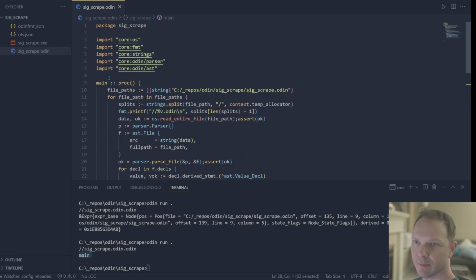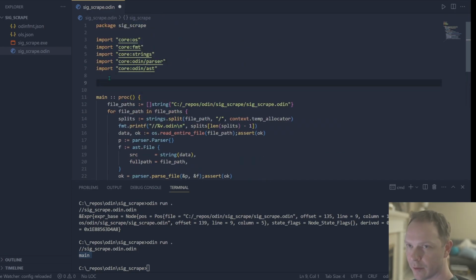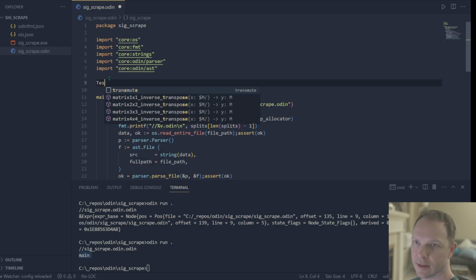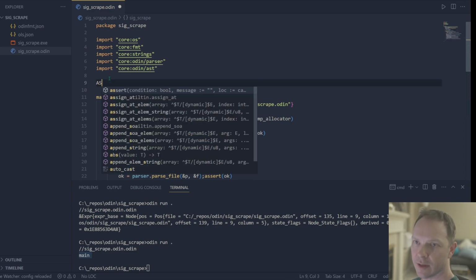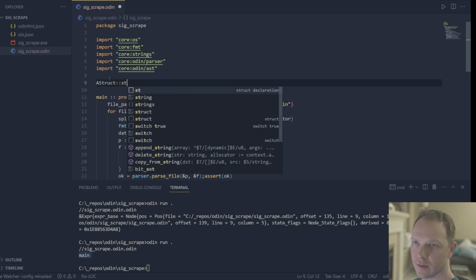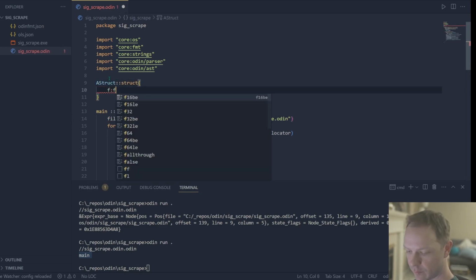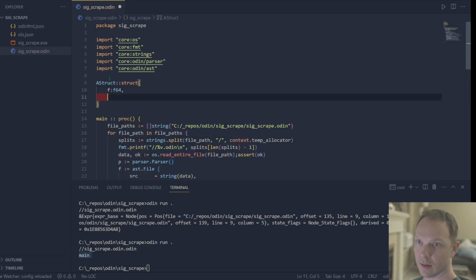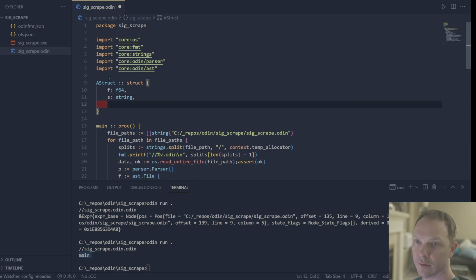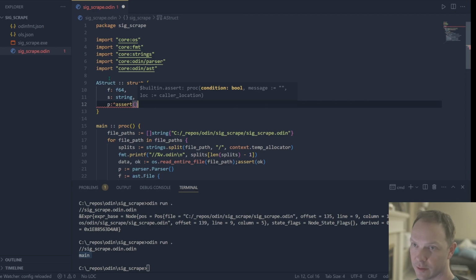That sucks, because I know I'm going to run into it now. Test, let's just do a struct. A struct is a struct, right? It has fields, maybe an F64 and a string. And let's just do, for grins, a pointer to a struct. Yeah, not going to assert a struct.